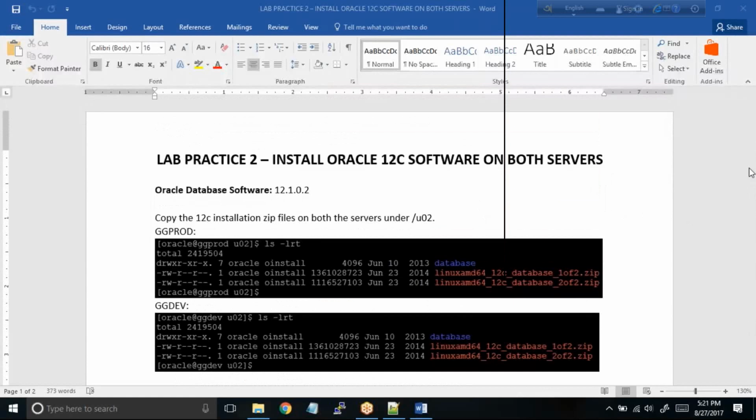Right guys, so let us start today's session. Yesterday we actually installed the database software. Today we are going to create the databases. We will have a prod database and dev database. Okay, so let us start the VMs first.